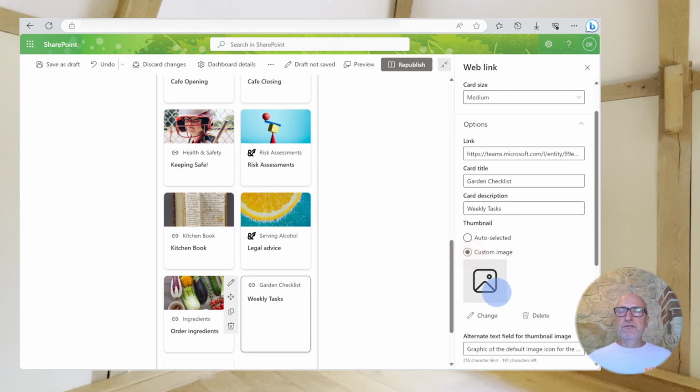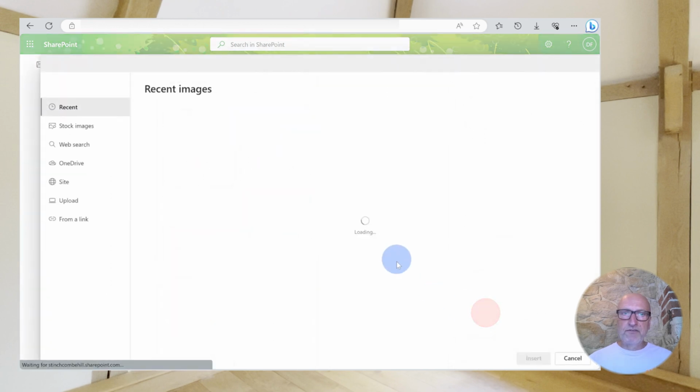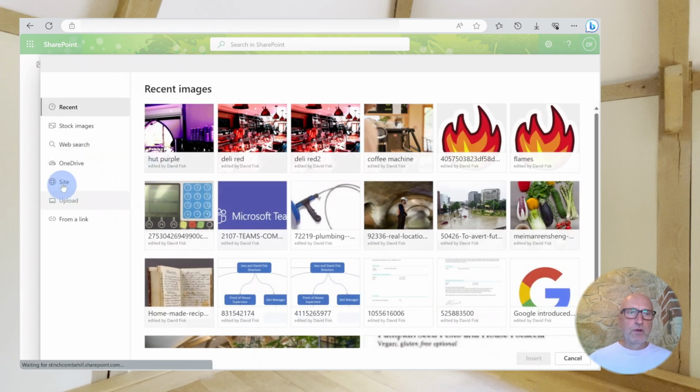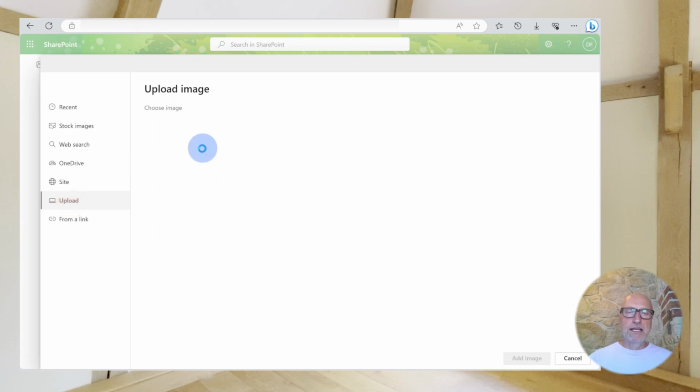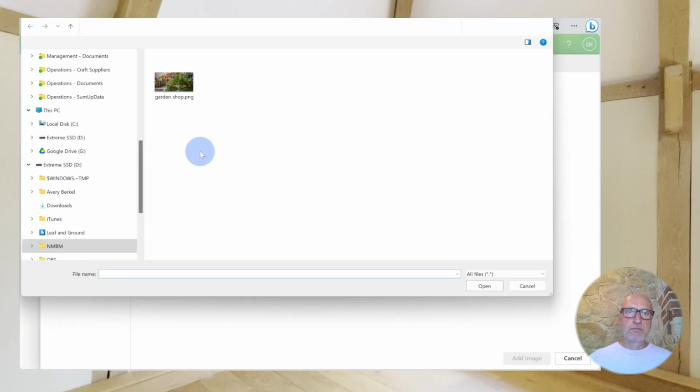Now the images for a medium card should have an aspect ratio of 2:1. That can range between 300 by 150 pixels or 400 by 200. If you had a large card, that's a square image, and that's 300 by 300 to 400 by 400. So let's find our image, and we're going to browse, and we're going to upload locally the image that we want to use.